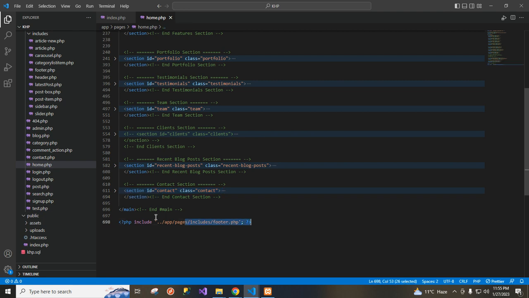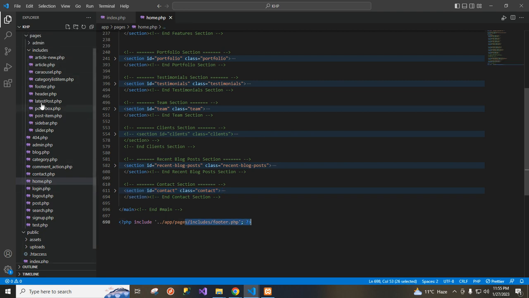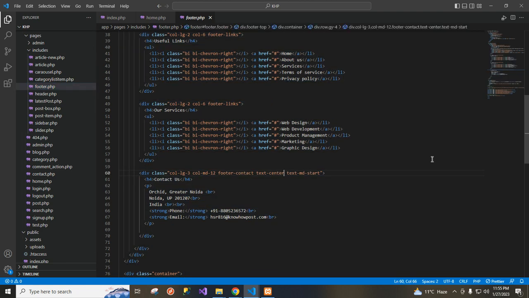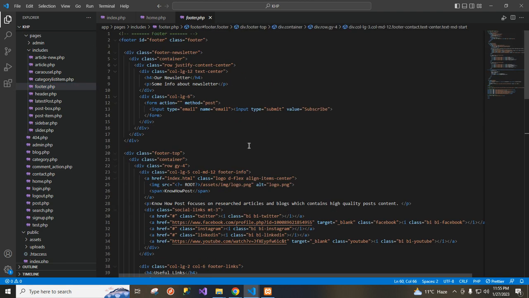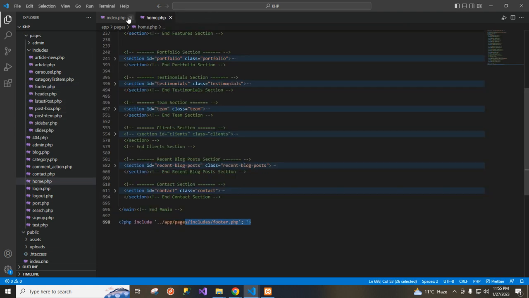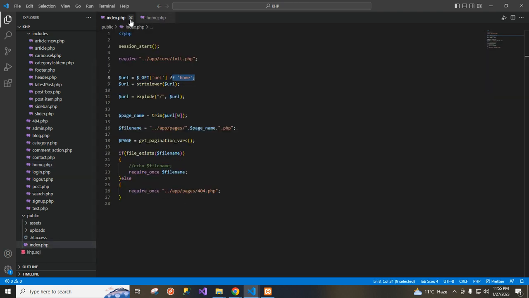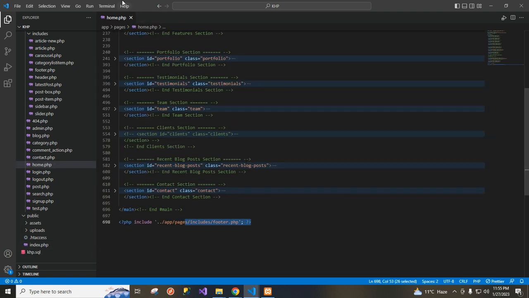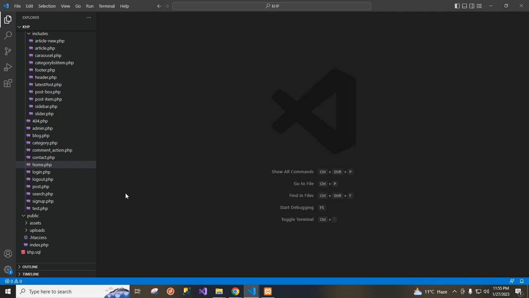So this footer is coming from includes, this part, and here we have used the footer. So this is the structure we will be using in each and every page. We always use the header and footer, and this part of code is reusable. So I've covered the home.php.